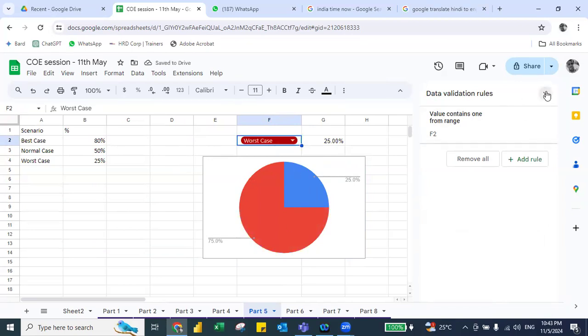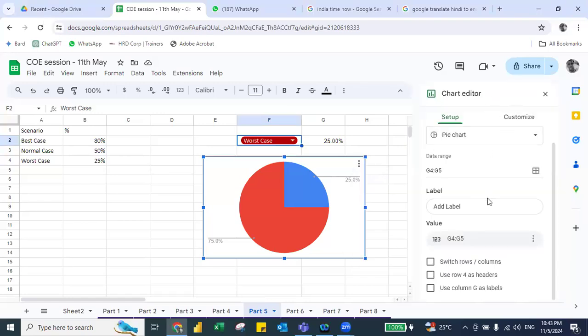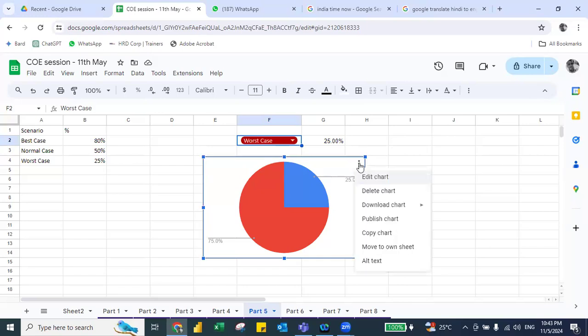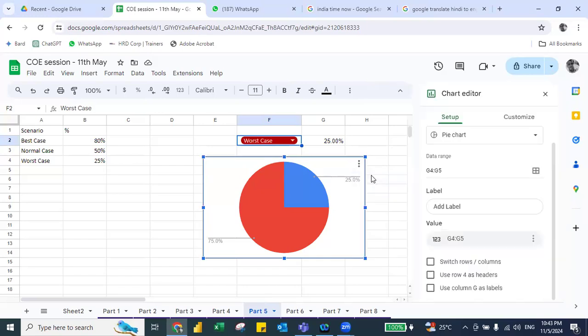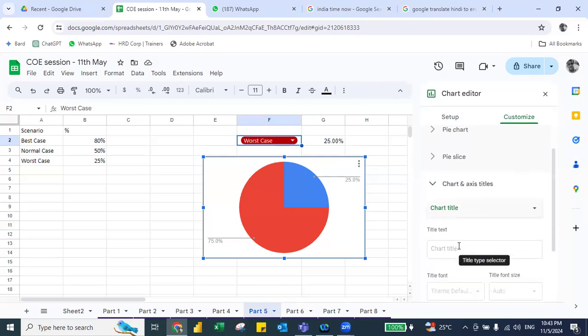Let me just remove this. Let me click on the chart and do some adjustment. With this chart, you can click this, edit the chart, and then this panel will appear. Say you accidentally close this, don't worry. How to do it is, here we select this, there's a three-dotted line, we click this and click edit chart, and then over here we can customize. We can actually put the chart title or whatnot. So chart title you can put here.